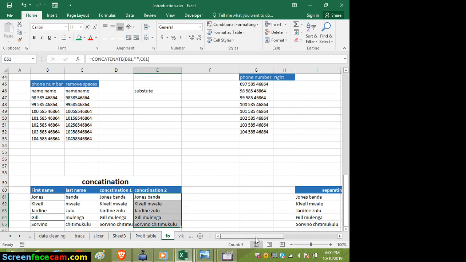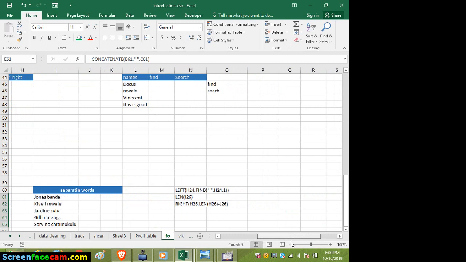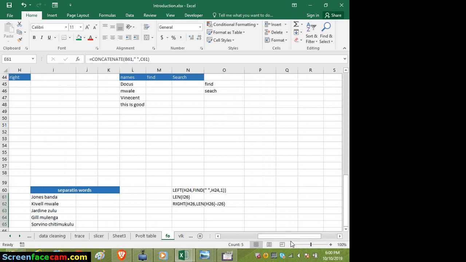Okay. All right. Now that you have learned how to put two words together, how do you separate two words? You have learned to put them together, but now how do you separate them?